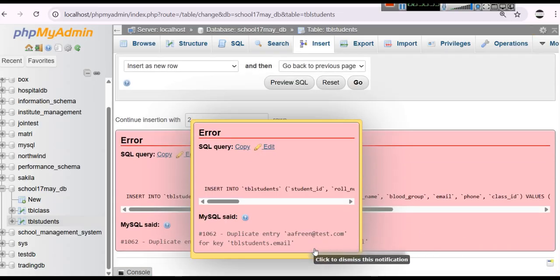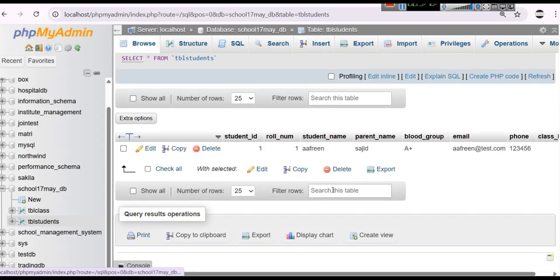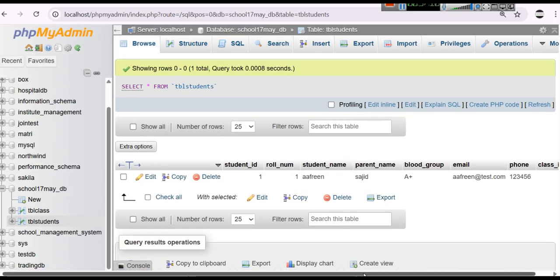See, duplicate entry afreen at test.com. Why? Because we declared it as a unique key. Yes, that's why. So now that student is not inserted. Okay. So if I write a distinct email ID, a different email ID, then only it will be inserted. So this is what we can do. And in our next session, we are going to discuss declaring a foreign key in tables.